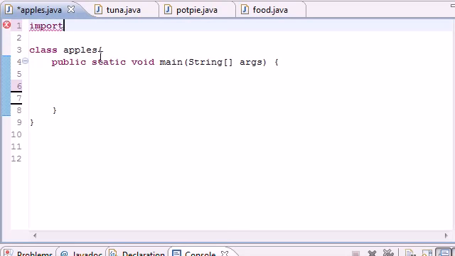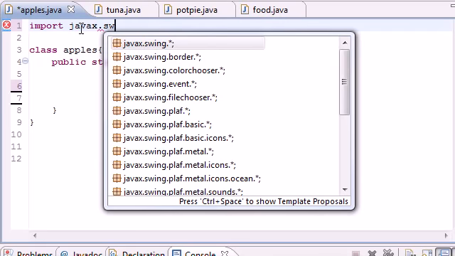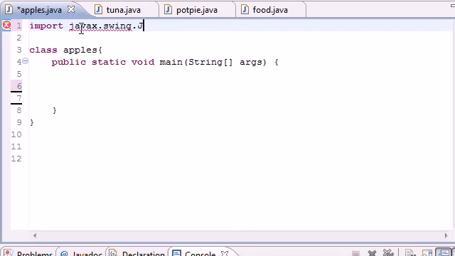Before your class right here, put import javax.swing.JOptionPane, and make sure you type the J and the O capital. Now we're getting a little error that says the import javax.swing.JOptionPane is never used. Let's fix that by using some stuff right now. We imported the class, which means we have access to everything in it. So let's start using some of it.